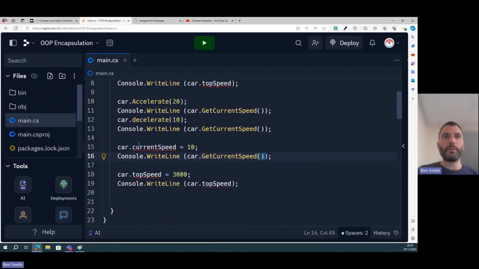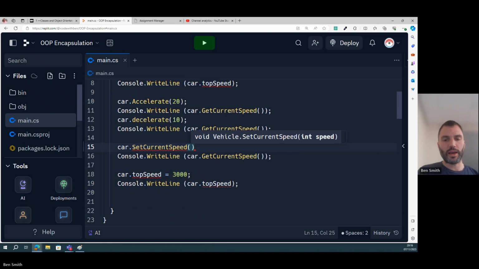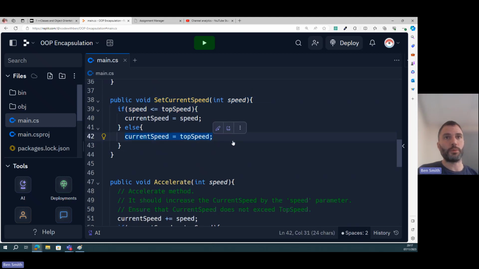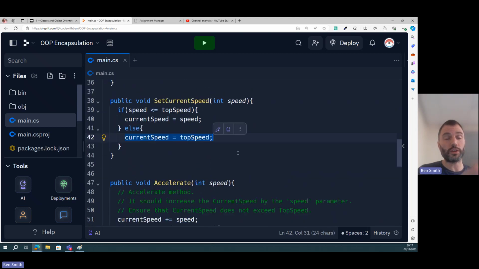And here we are now trying to set the current speed to be 10, but we can't set it directly. We have to use set current speed. We have to pass in the value that we want to set it by. So obviously, if I pass that through now, it will pick that up. It will know that it's greater than top speed, and it will set it to the maximum speed, which is the current speed.